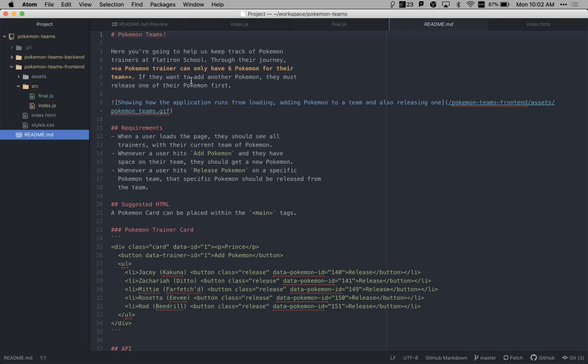So let's get started. If we look at the README, there we go. I don't know if you guys know this, but if you Shift Command P and then type in read Markdown, you can toggle the preview if that's ever helpful.